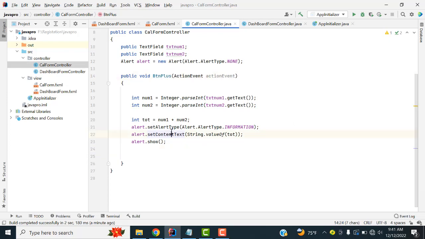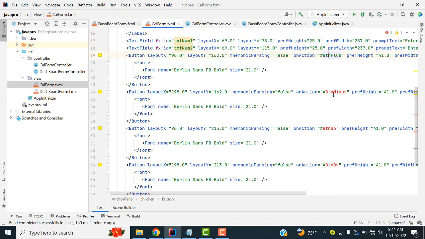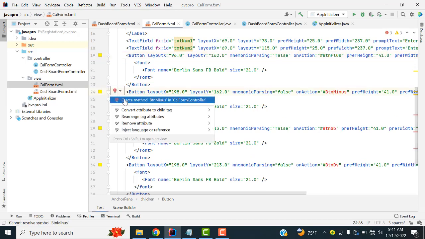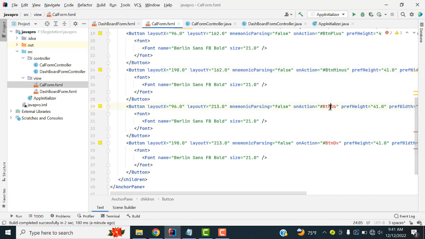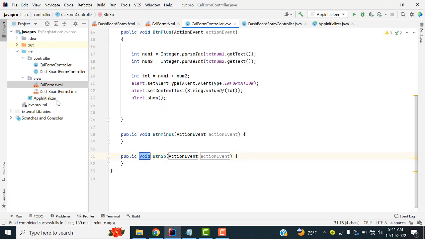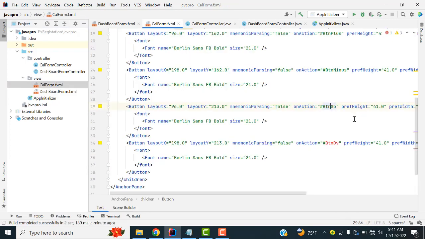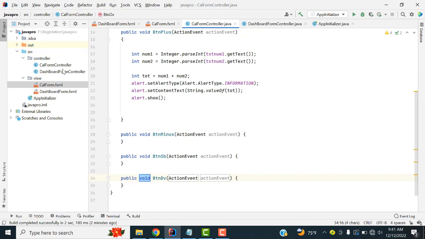After that we have done the plus sign. Now I'm going to go here, the calculator form, and select minus also. You have to import the method. After that we have to go here. We have to import another one, the subtract button. This one also we have to create the action event, and the divide button also needs an action event. We have created successfully.